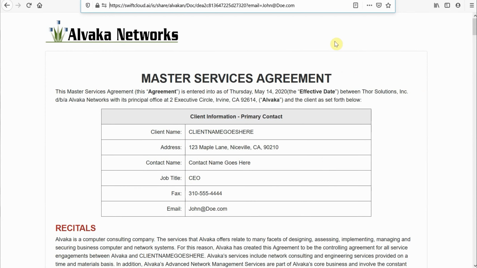It's 100% ready to use. Hope that helps. Again, this is just one method of several to generate contracts within SwiftCloud. And for more information about the other methods, we'll have other videos and check our support system. Thanks.